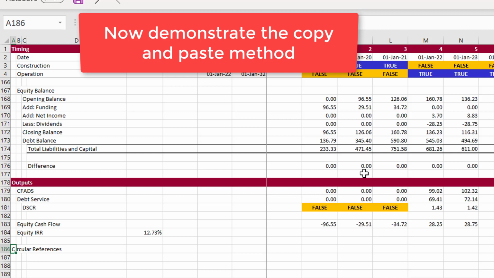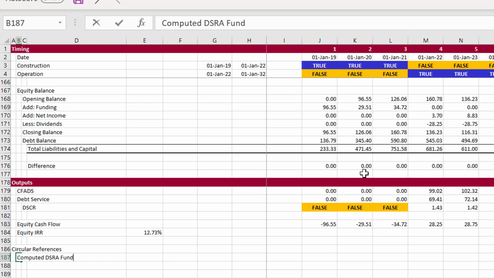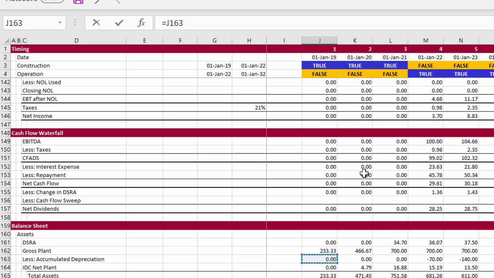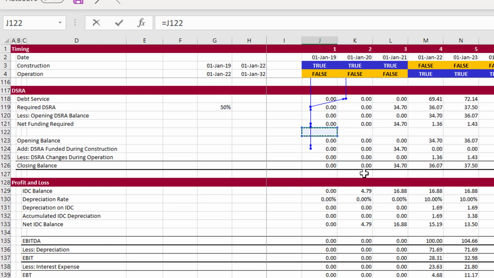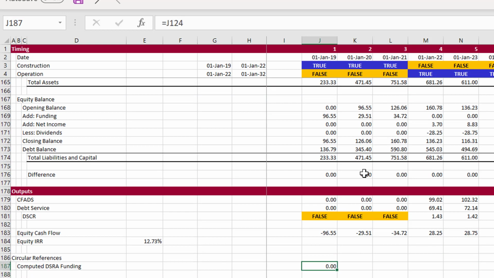So let's put computed DSRA funding. I really wanted that iteration button to kind of be worse. I'm kind of sad about that. So here we have that. And then I'm going to copy this across. Whoops. I'm going to copy this across.